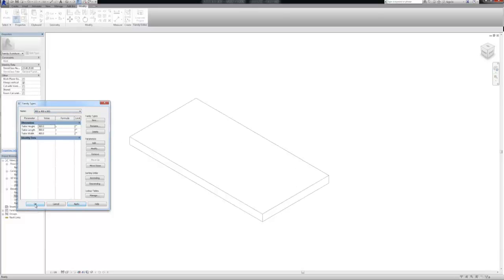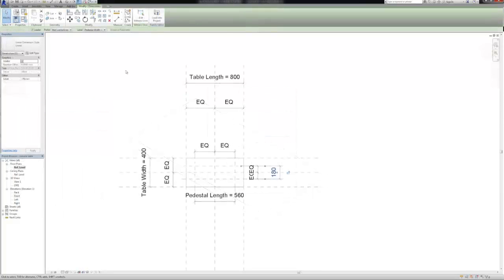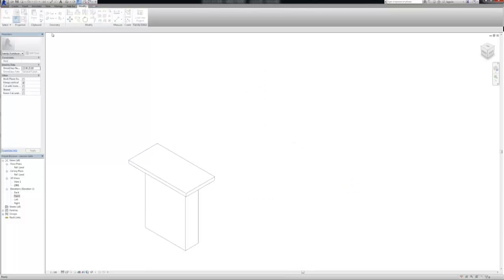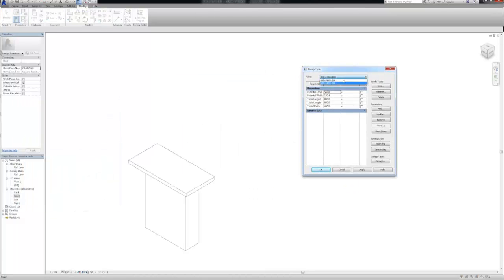We will add a pedestal base beneath the tabletop. Switching back to the plane view, you can see that we've added reference planes and the parameters to define the pedestal length and pedestal width. Then, in the elevation view, you will see that we've added another extrusion that stretches from the reference level to the reference on the bottom of the tabletop. Open the Family Types again. Now we'll confirm that the two forms are responding properly to changes in the parameters.